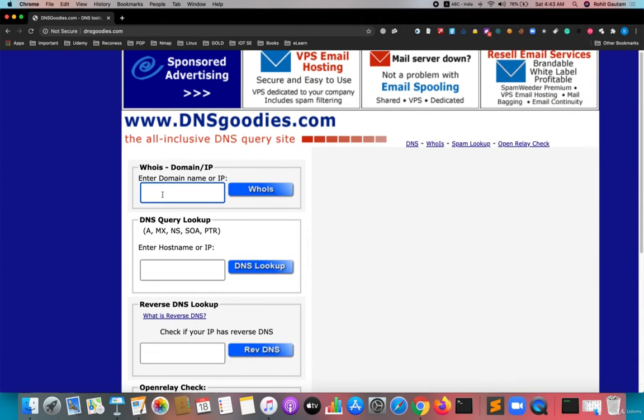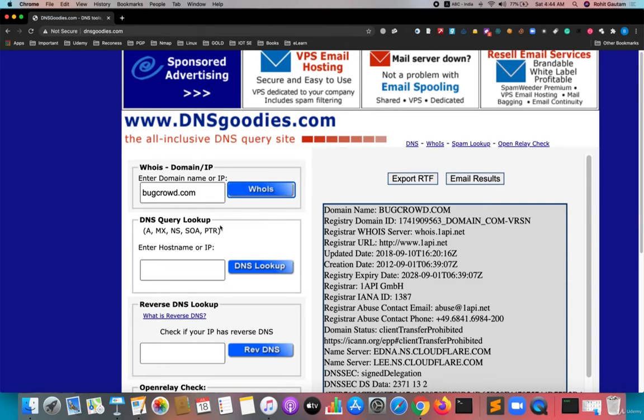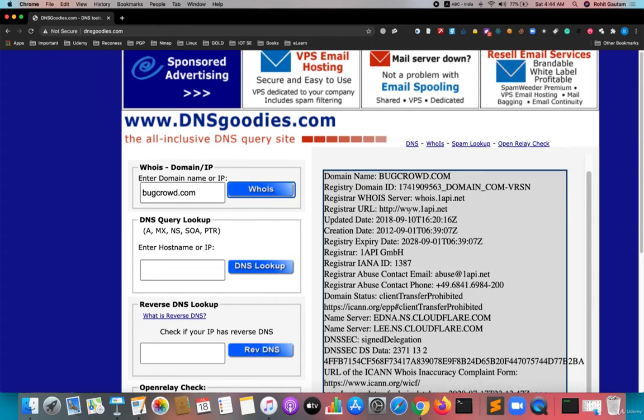So the first one is whois, to identify the information about any target. So let us say over here we type bugcrowd.com and run whois. When you do this, you will get the information about that particular target, the registrar's details, which is the particular ISP or which ISP ranges have been purchased by that particular target. As you can see over here, we have got the whois results.